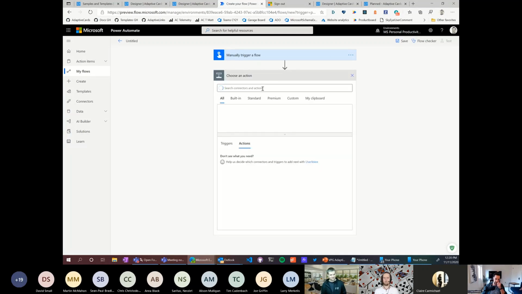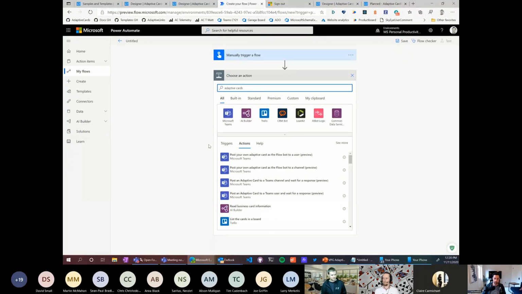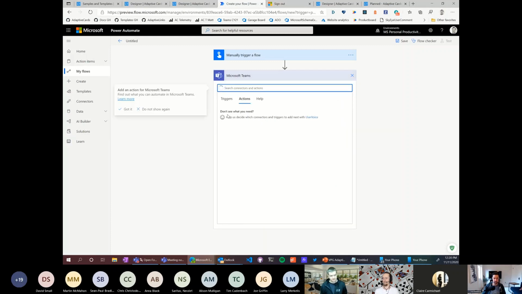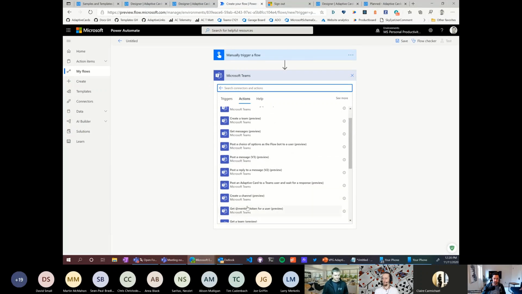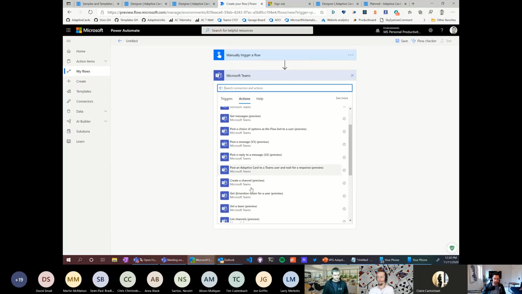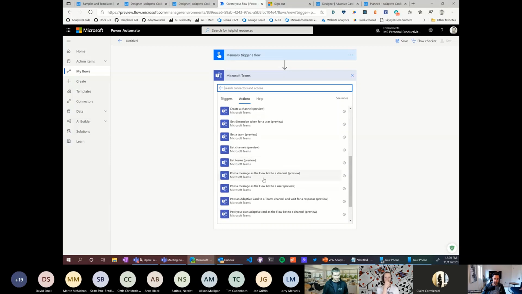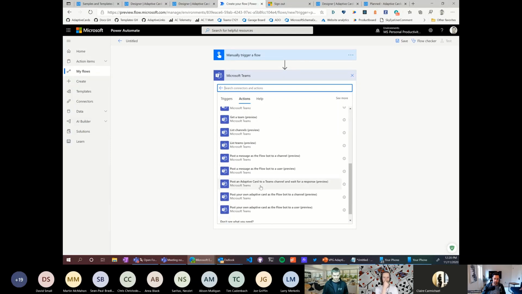I'm clicking new step, and then you can see where you can use adaptive cards in some of these by just searching for it. So there's a handful of connectors, or sometimes I get the term wrong, whatever these are called. I think they're connectors that support adaptive cards. So the simplest one though is Microsoft Teams, and I'm going to say I am going to post an adaptive card. I'm not going to wait for a response. Post an adaptive card to a channel as flow bot.